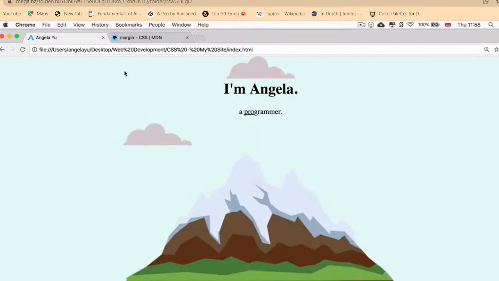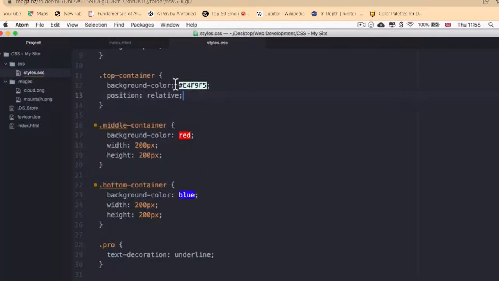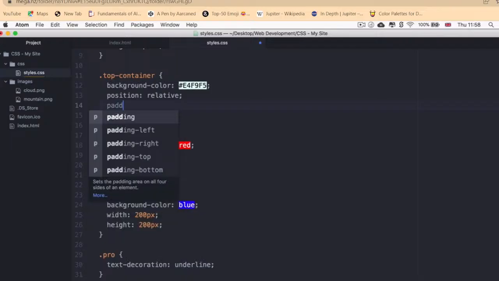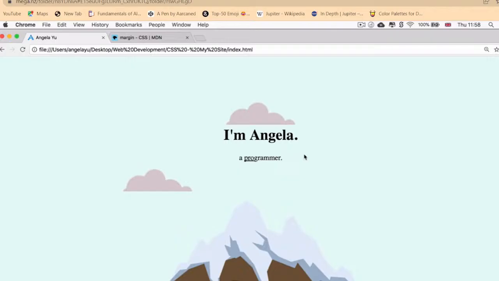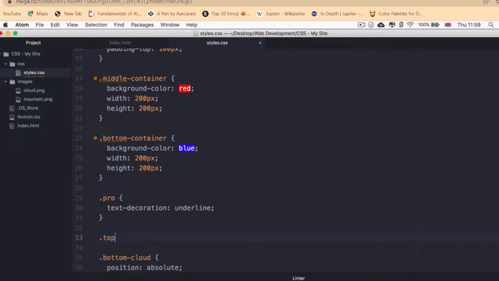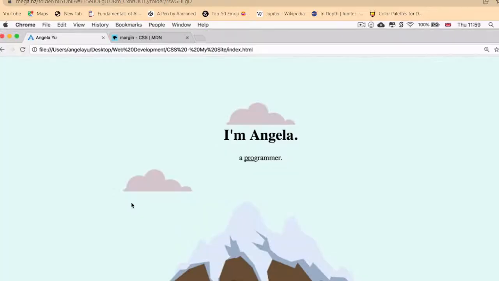And I'm going to start off by giving our top container just a little bit of padding at the top so that we can push down this cloud and all of these contents just down by a little bit so that it's not all stuck at the top of the page. So to do that, we can add a padding top of 100 pixels. And that just pushes everything down a little bit. And then I'm going to add our top cloud as well. And I'm also going to take it out of the flow by changing its position to absolute as well.